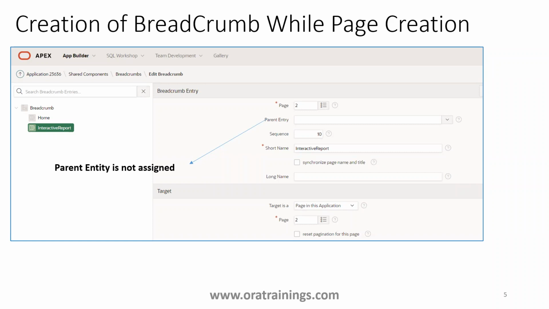But how does the information get to the page? If you observe carefully, in the application, from Shared Components, in Breadcrumbs, for the interactive report the breadcrumb entry does not have any parent. The parent was not assigned. That's the reason it is not showing any parent when you run the page.